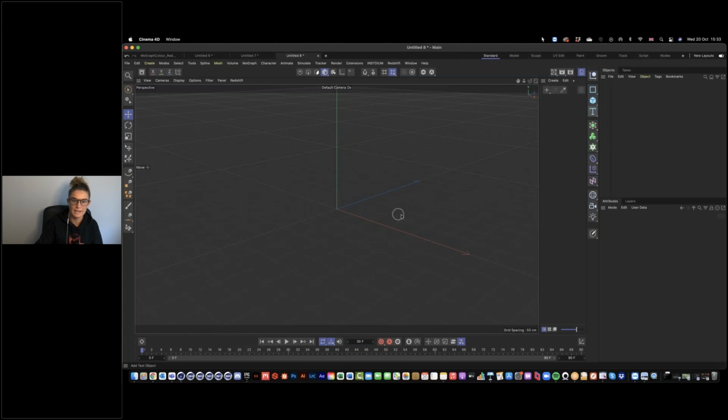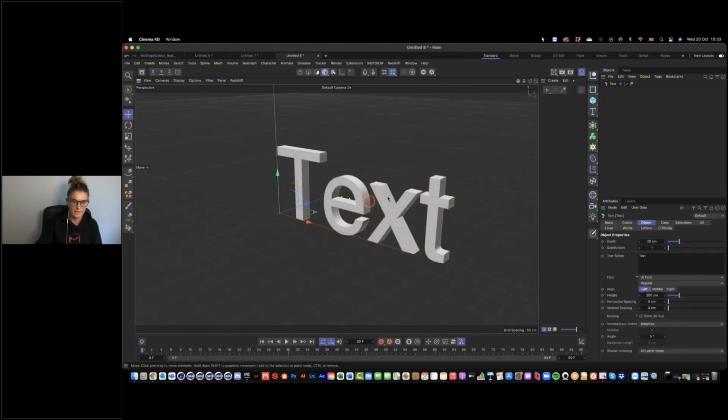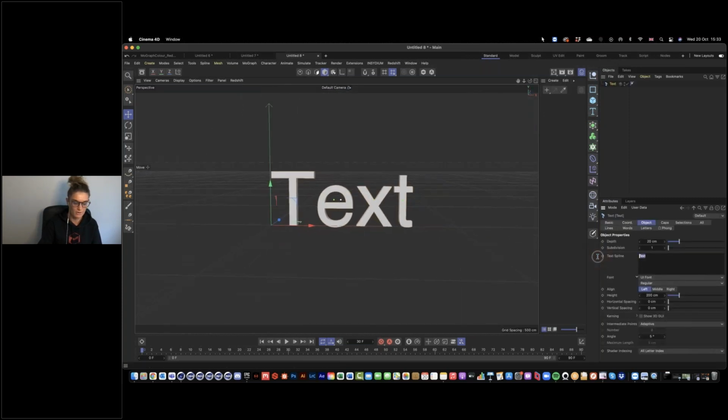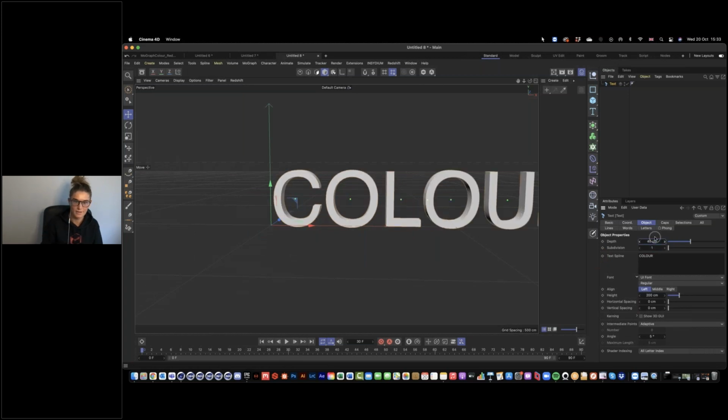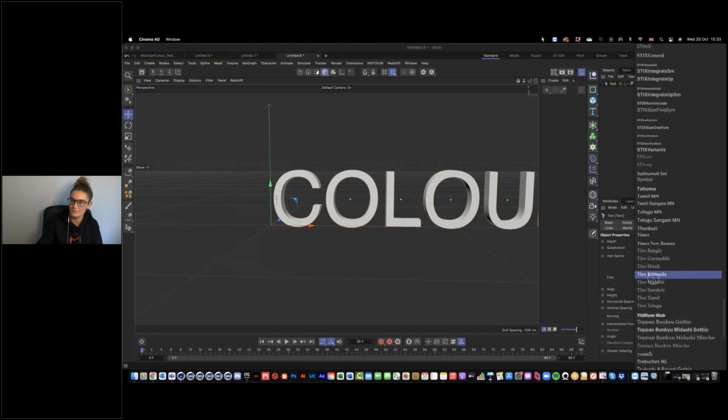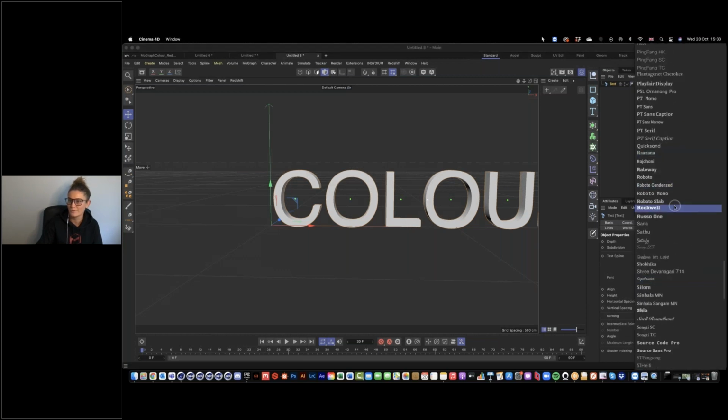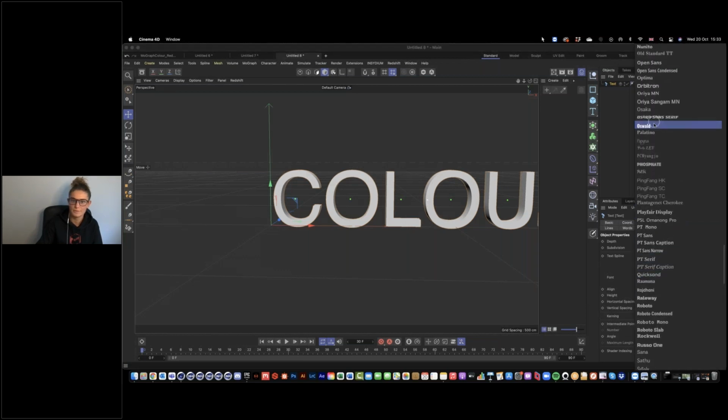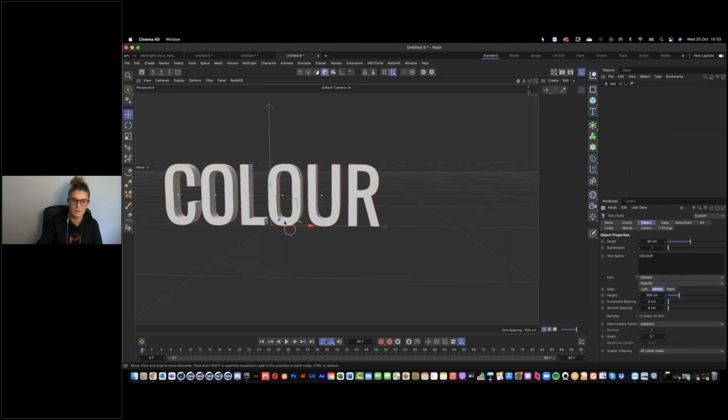So really quickly, we're just going to set something up super fast. I'm going to write the words color, and I'm sure a lot of you are going to be shouting, saying I'm spelling it wrong. And I'm just going to use any old font. What should we go with? I quite like this one. And I'm going to align it to the middle.